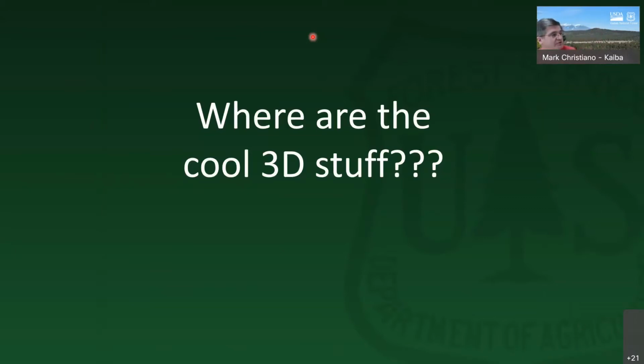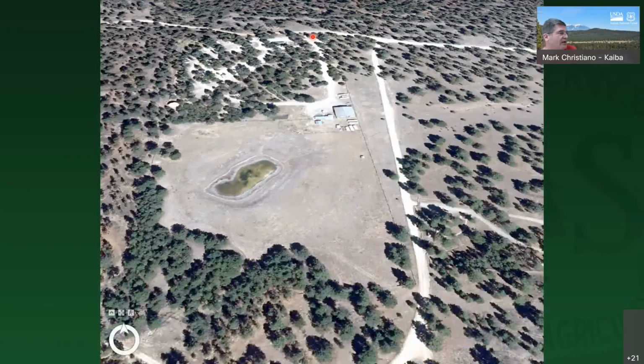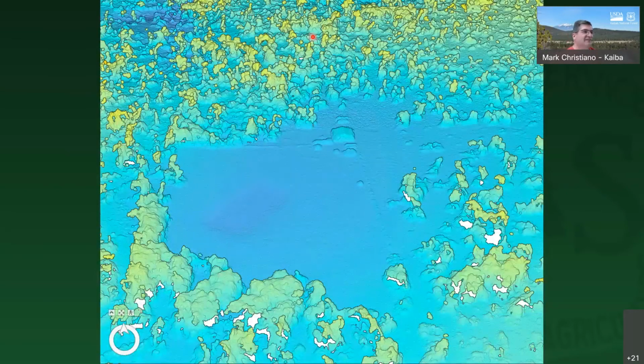Okay, so where's the cool 3D stuff? So here's a spot you're going to see a lot. There's a little bit of a pond. There's some structures. What can we create? Cool. 3D data. Sweet. We see trees. We see buildings. We see all sorts of things. Okay, again, I feel better. We can actually visualize some stuff. Let's look around and see what else we can see.